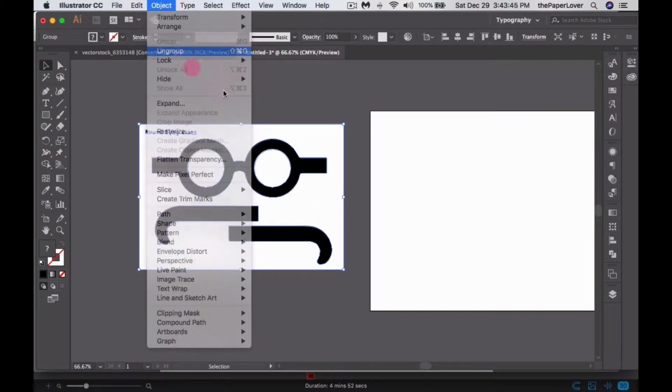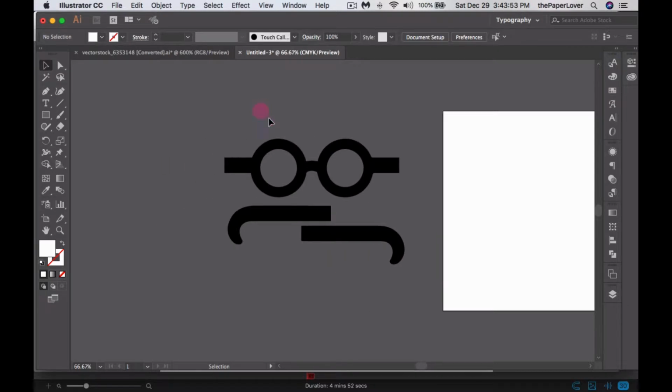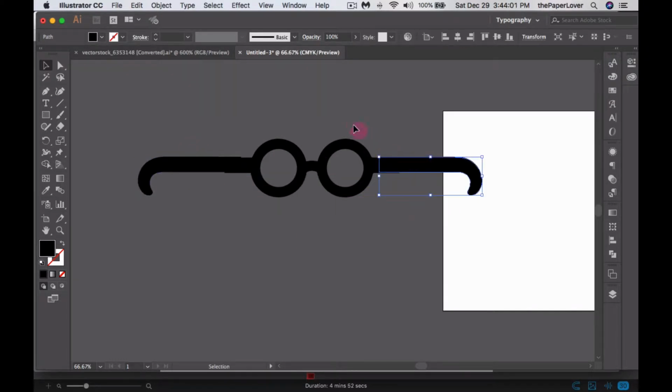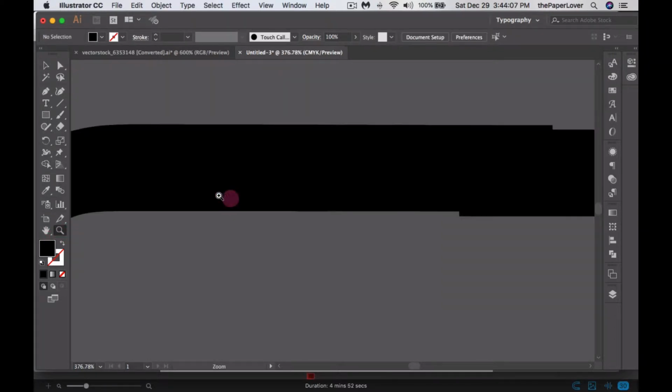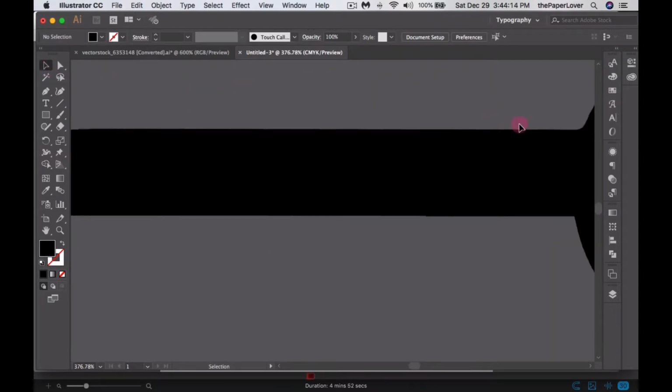I'm going to go to Object and Ungroup. Then once I do that, I'm just going to click away the things that I don't want. And I don't want that. The next thing I'm going to do is take this and put it side by side because I'm going to merge them together. I'm going to blow it up just a little bit so I can see it. Then I'm going to put those two things together like so.